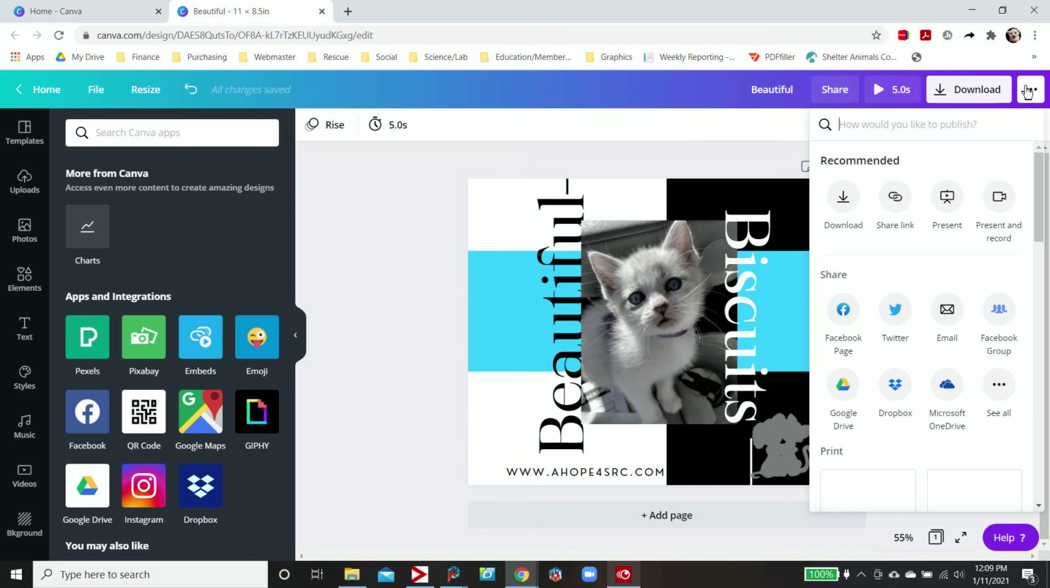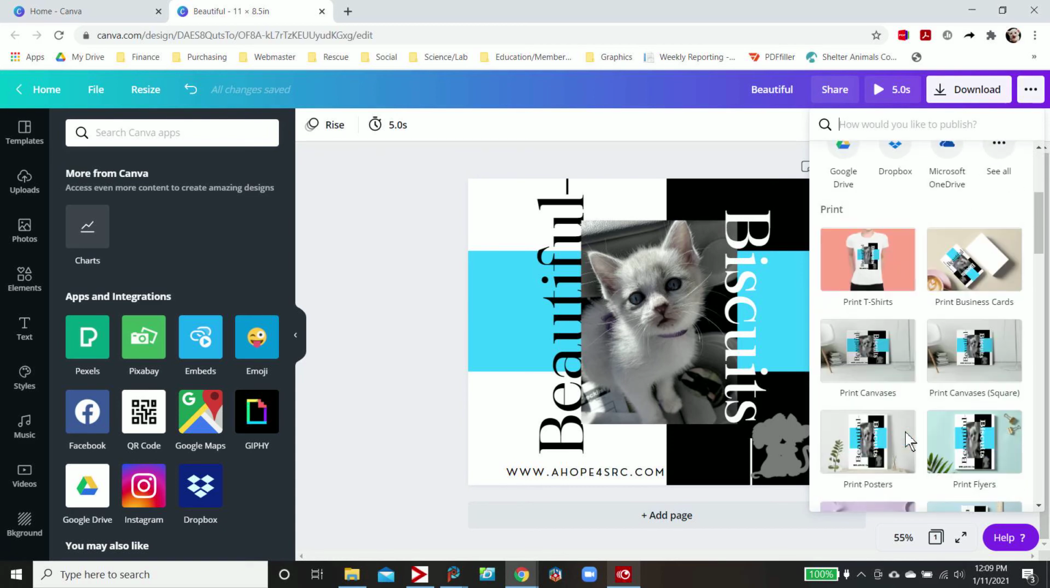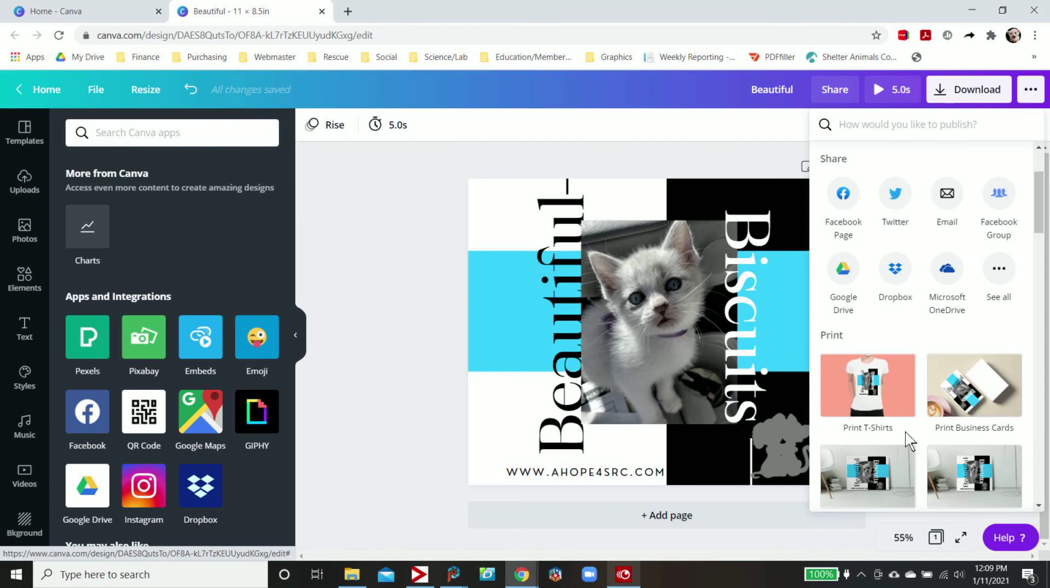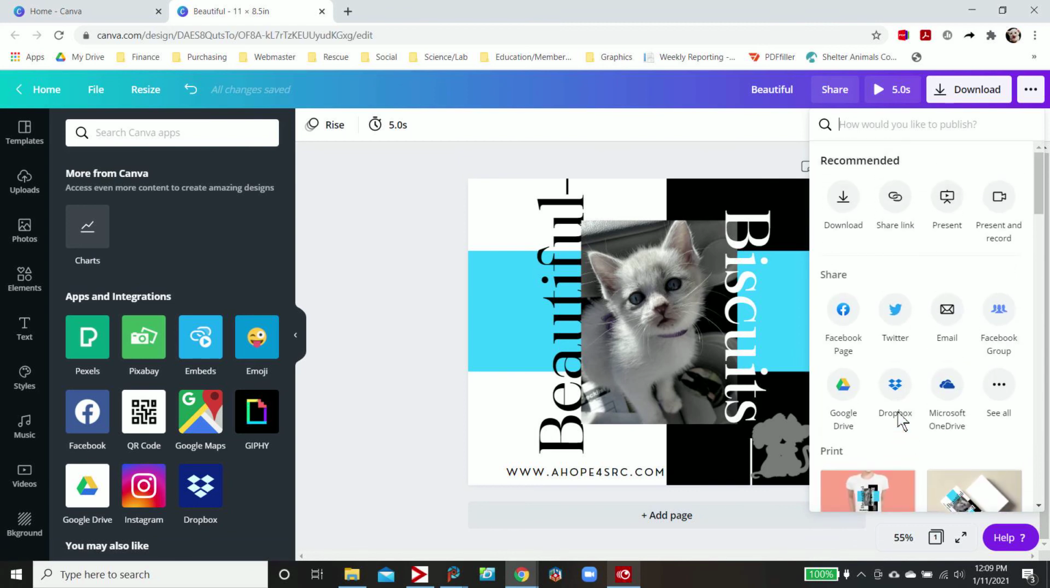You can click on download, or you can do the three little dots up here. I did the three little dots so you can see all these options. You can take it and put it straight to your Facebook page. You can have everything connected here. Canva has this great thing where you can actually order prints directly from here too. We don't do that, but the option is there.